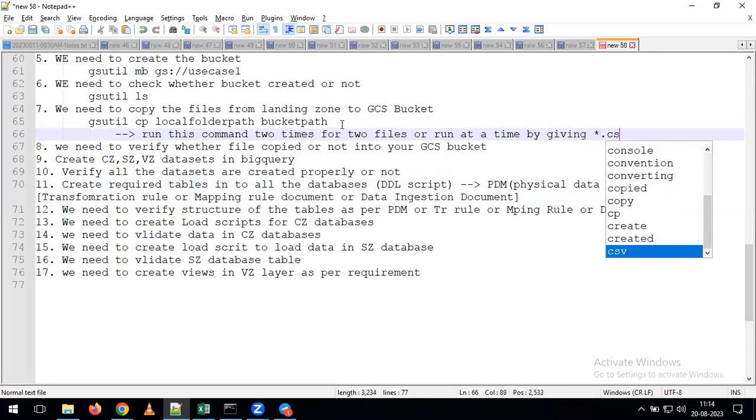So I'm giving every step here only. Run the same command 2 times for both the files, or if you want, run it at a time by giving star.csv, depending on your convenience.